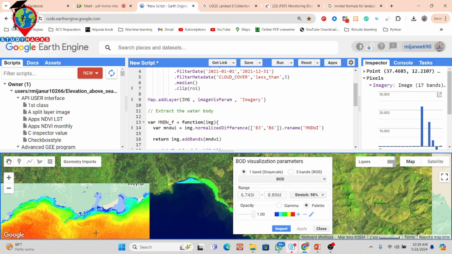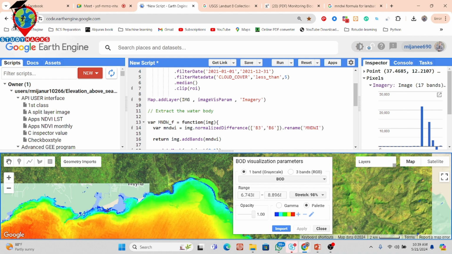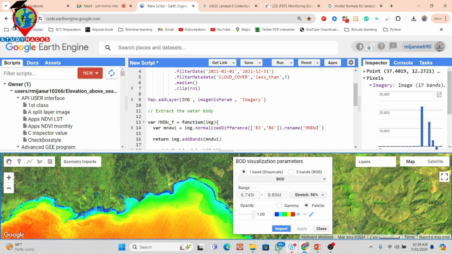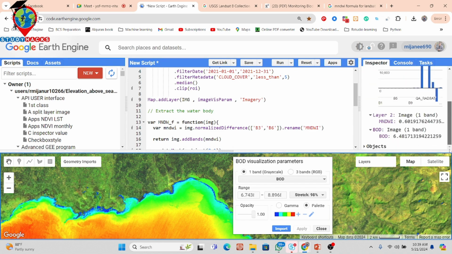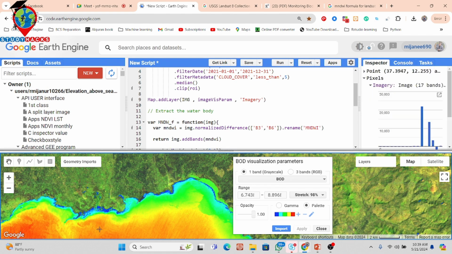So you can see it for this type of thing. So I just click on here. Blue color shows the low. You can get the 6. So this type of color shows that.